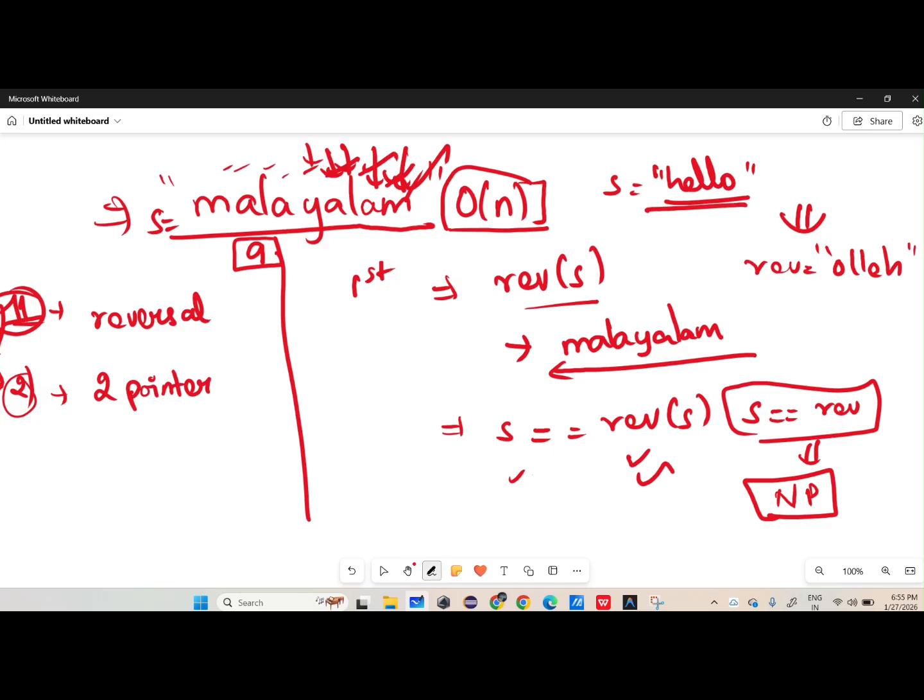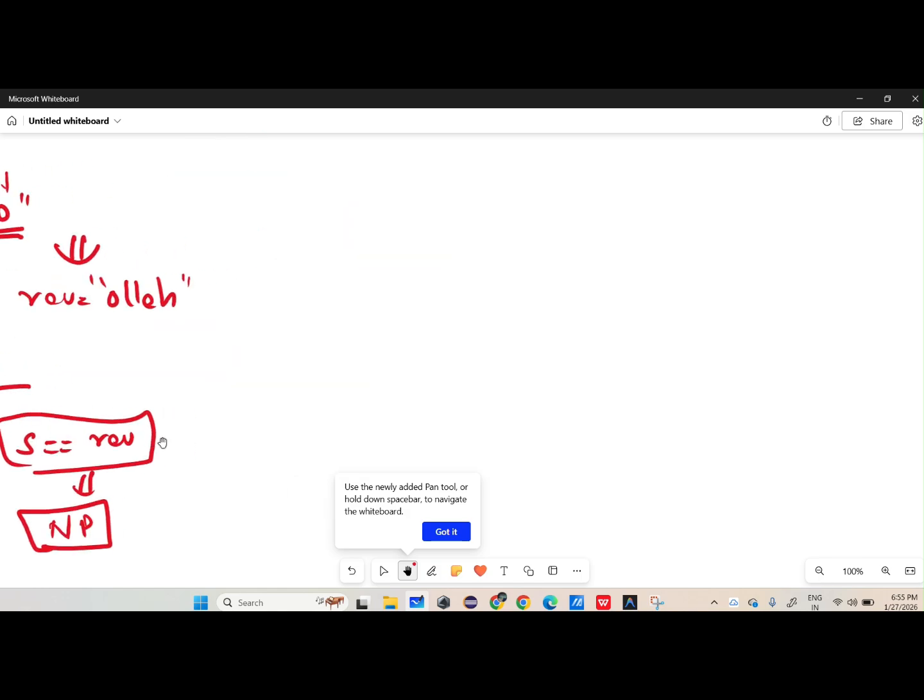If the given string length is 5, it takes 5 steps to reverse this given string. If the given string length is 1000, it takes 1000 steps to reverse it, because there are 1000 letters. You have to reverse those 1000 letters, then only you will get the reversed string. Am I right? So here the time complexity is big O of n.